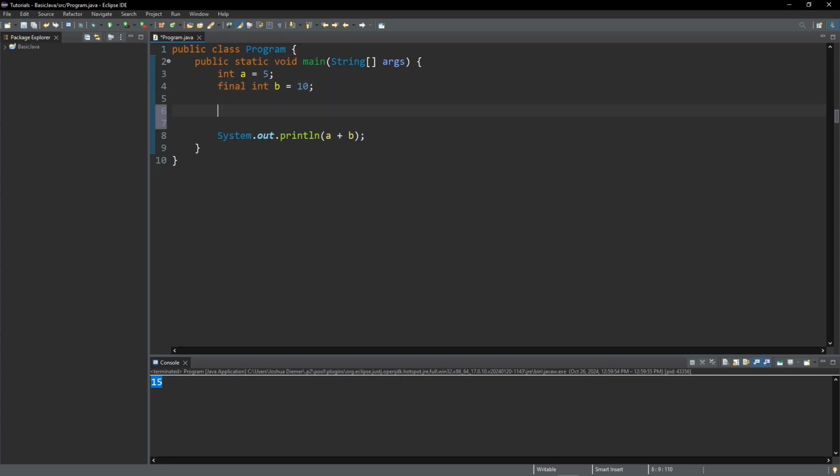Well, let's go ahead and see a plus equals 5. If we run this, this should make it 5 plus 5, which is 10, and so we should have 10 plus 10, which is 20. And you'll see that we get 20.